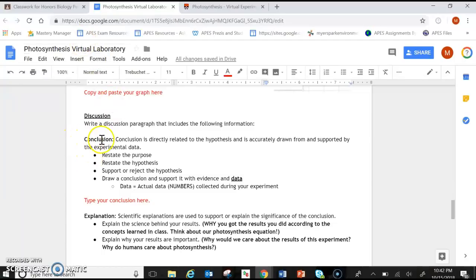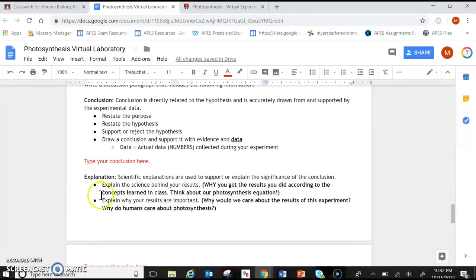Your discussion includes your conclusion. Again, make sure you're meeting all of these criteria. Restate your purpose, restate your hypothesis. That can come directly from the top. Support or reject your hypothesis, draw a conclusion, and support it with evidence and data. Remember, data means actual numbers.